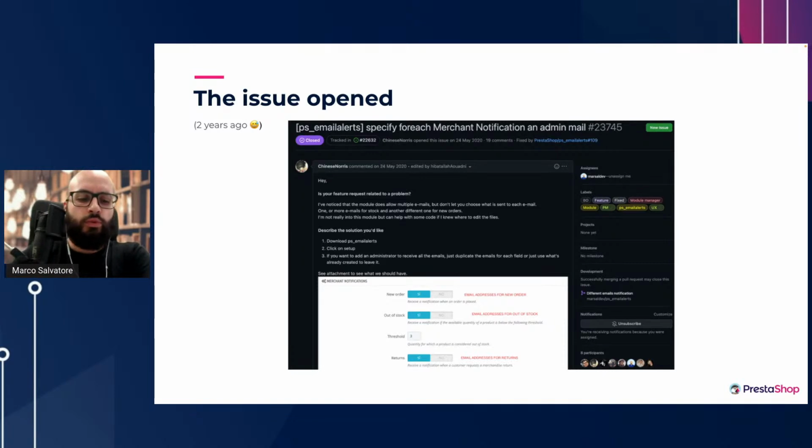If you follow the conversation, some people were involved and someone put some ideas for the improvements. This issue was opened by Chinese Norris, a GitHub user, and proposed to basically have different email addresses for each setting. For instance, new order, different addresses, out of stock, different addresses, and returns, different addresses.